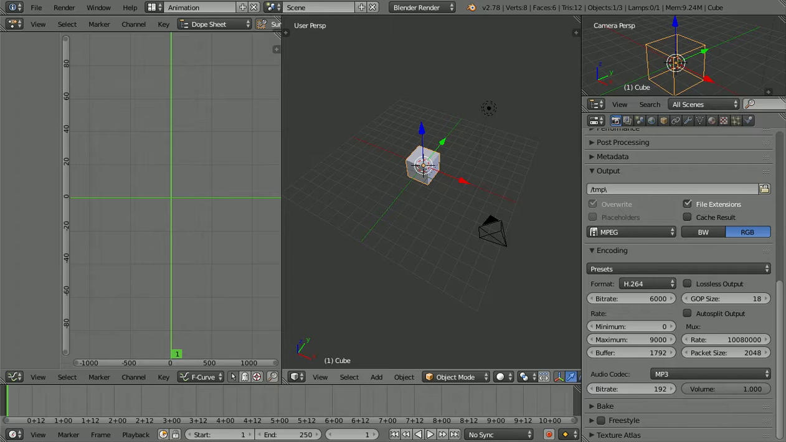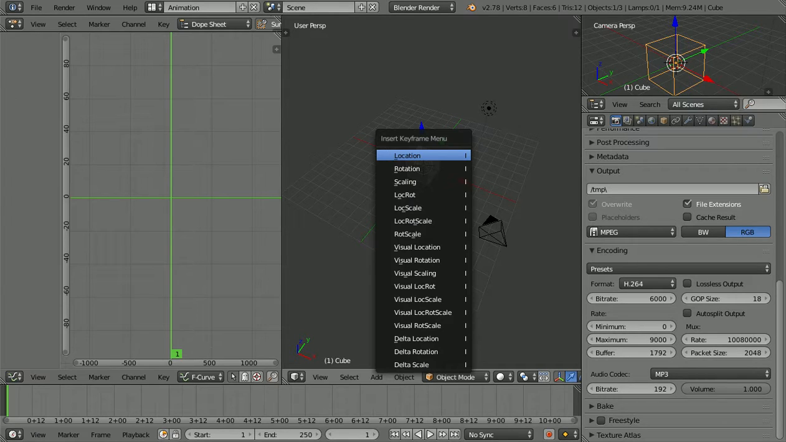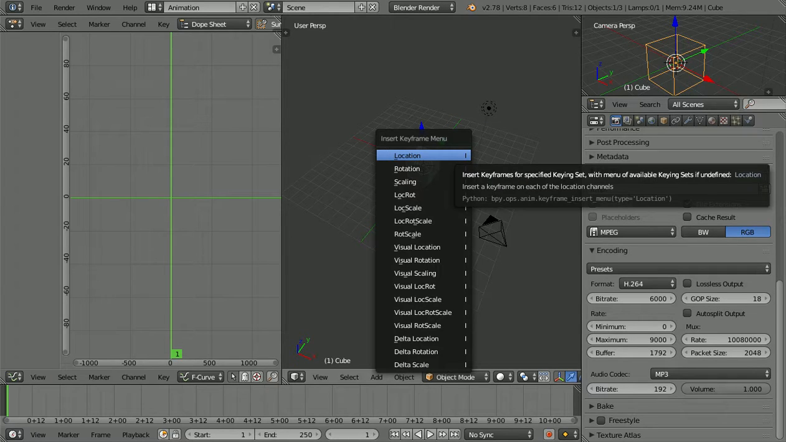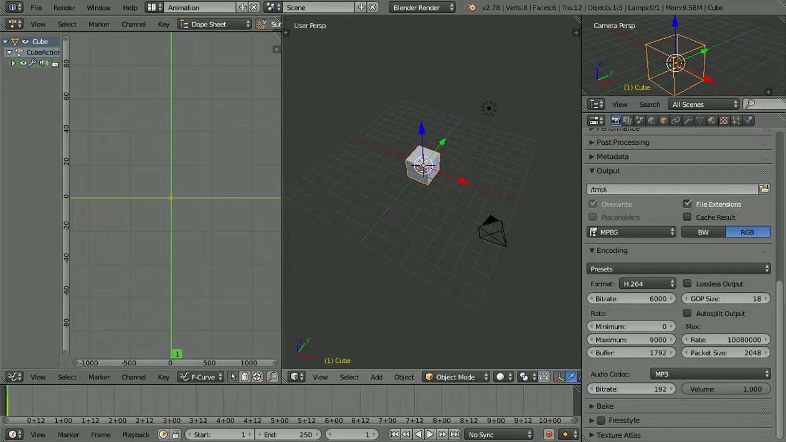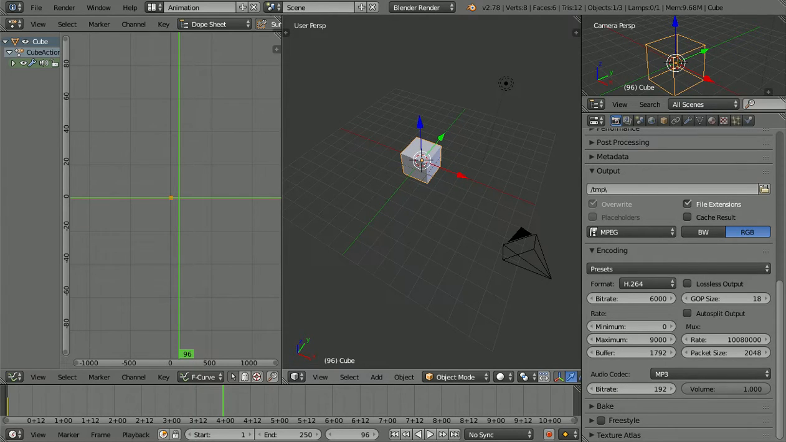So, to insert a keyframe, you first hit I. Since we're doing location, go with the first option, which is location. Now I'm going to go down here to the 4-second mark. That happens to be 96 frames in. And now to move it, I'm going to save here because I don't usually go that long without saving.